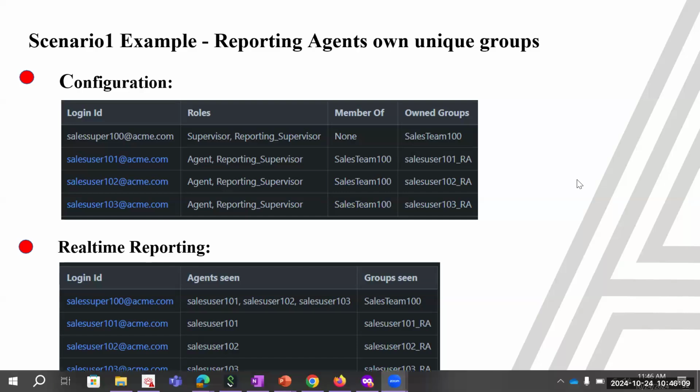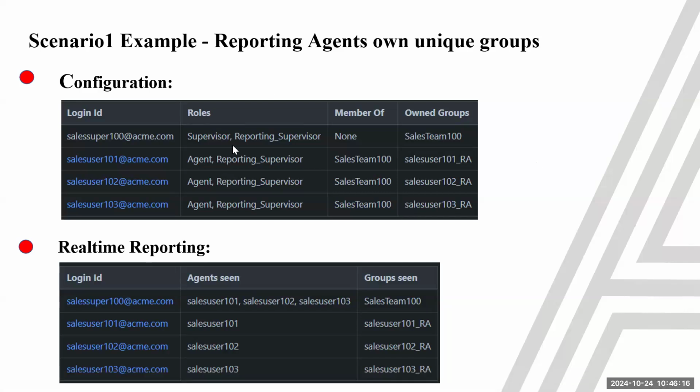Sorry about that. So, I was telling you that in this case, these agents, sorry, I use the word user a lot, these agents are going to be agents that will have the reporting supervisor role assigned. So they're going to be able to see other users' information. In this first example, I'm just going to show how they are going to be able to see their own information, not other users, just their own information. And in order to do that, they just need to own a group.